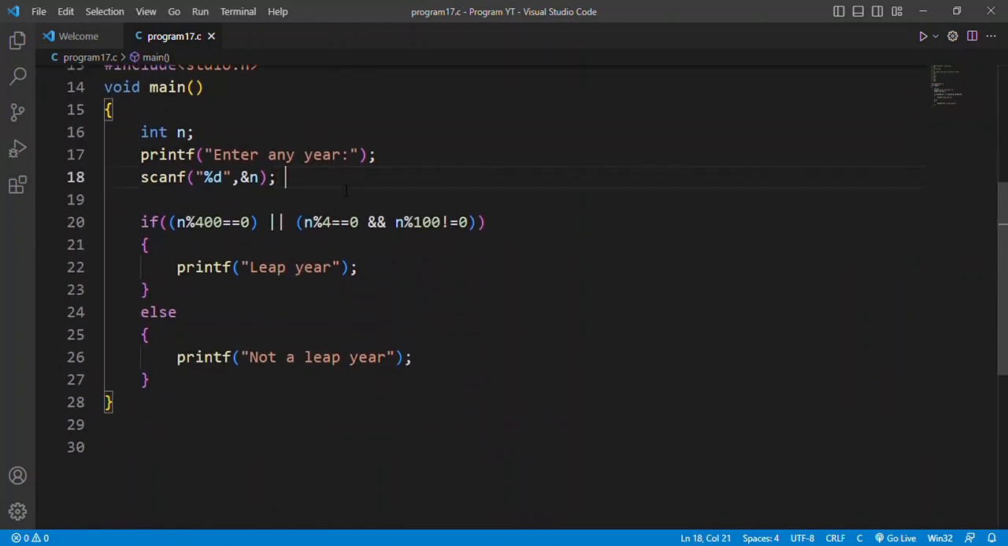Now I will trace this program. First I will take the value of n as 400, and 400 modulo 400 is 0. If we divide 400 by 400, we get remainder 0, true. This is a logical OR, and in logical OR, if this part is true, it will not go and check the other part. So it will simply print leap year.